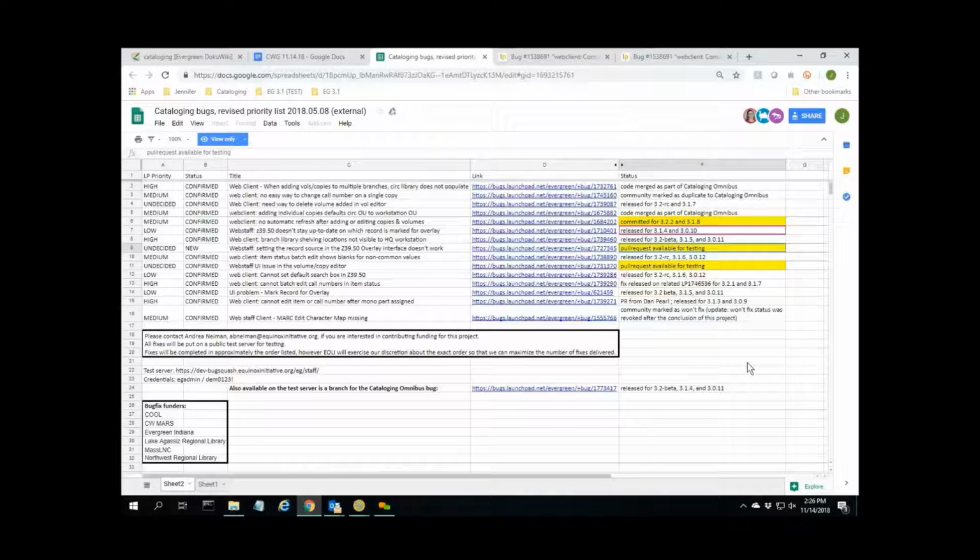A couple of them went in as part of the earlier cataloging omnibus that we did in May. And then the rest of the list we picked off, and they all went in pretty much for early 3.2, which was my goal. Are there any questions about what's on that list or how we went about that?